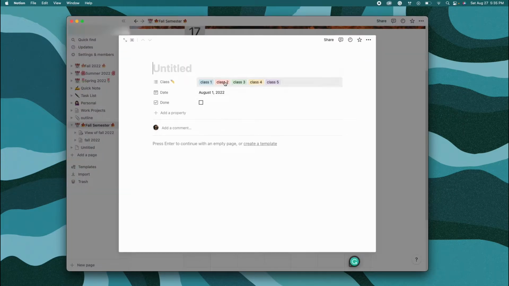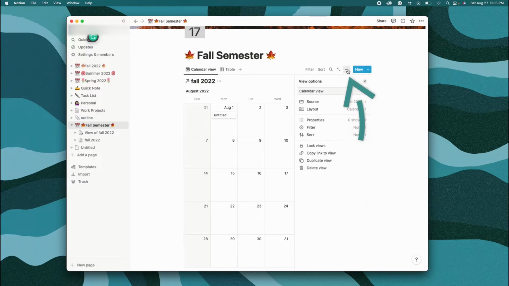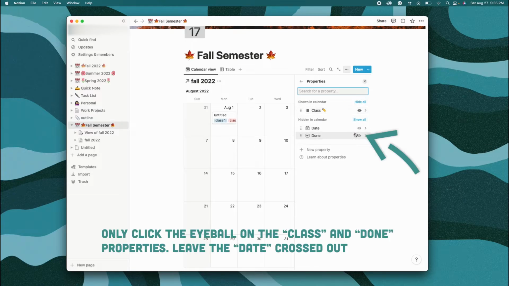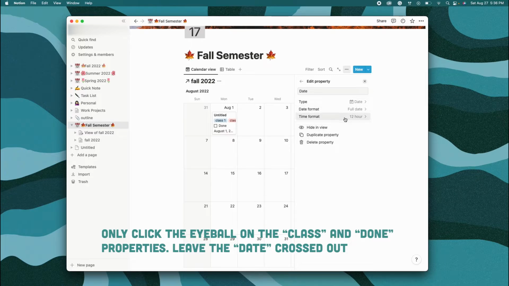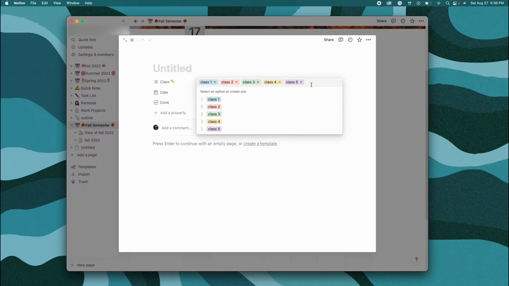So now we're gonna actually make the checkbox and the assignment visible. To do that, you go on the three dots in the top corner, click on class, and then add the little eyeball, and then also done. We don't need to check mark the date one, because if we're viewing in calendar mode, we can already see the dates, so it just wastes space. So just click on the class and done on the little eyeball.